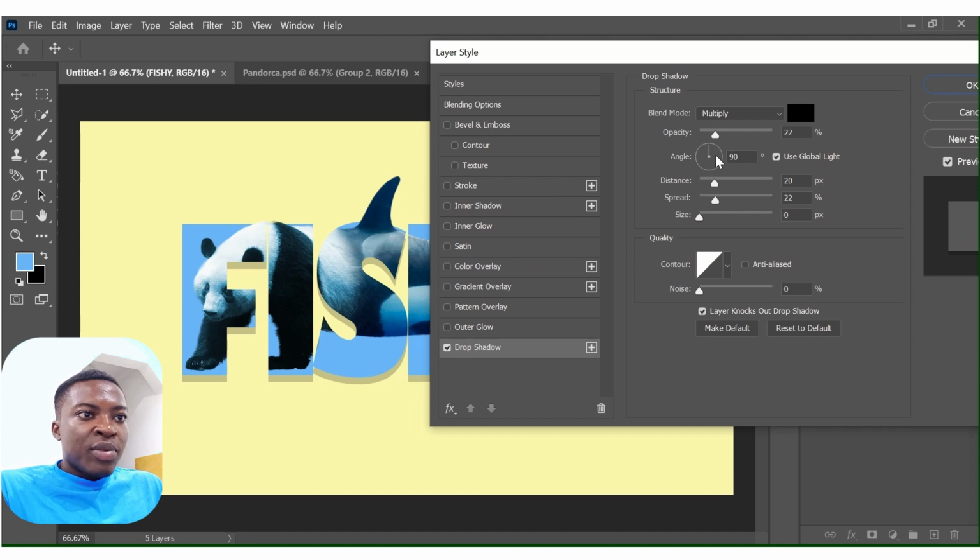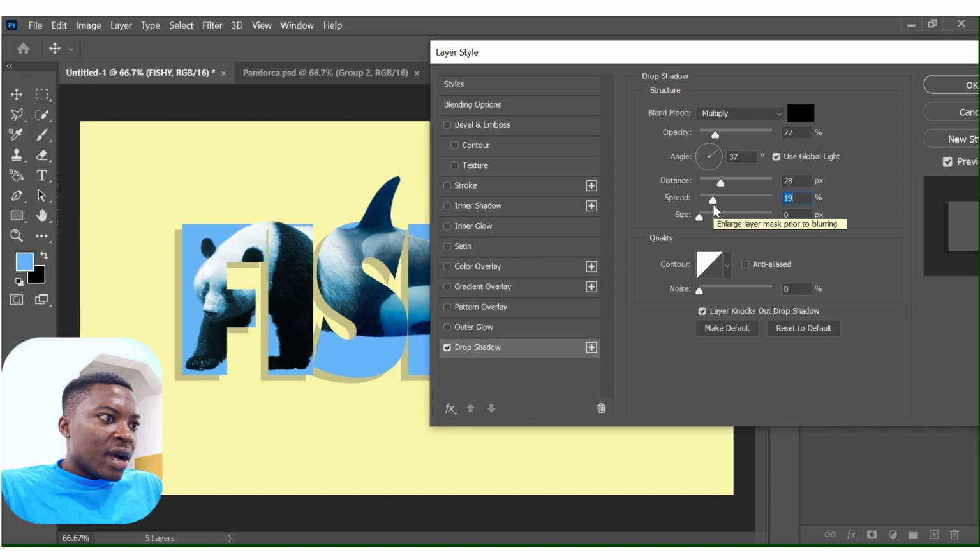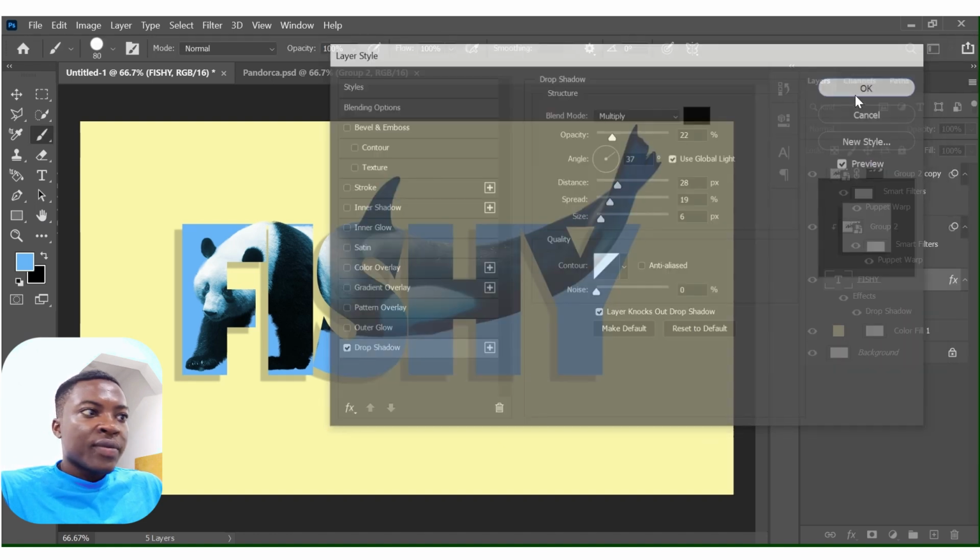Now you can manipulate your shadow how you want. So I'm going to keep it at this angle. I like this angle of my shadow. You can as well change the distance, the spread, and also a few things, but I think I like my shadow just the way it is, so I'm just going to leave it this way, and then click OK.